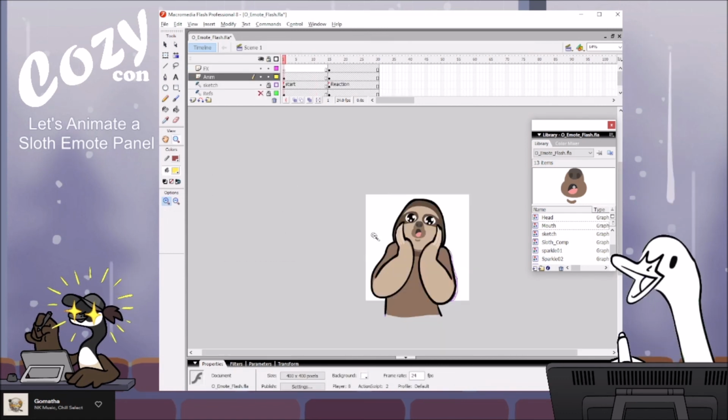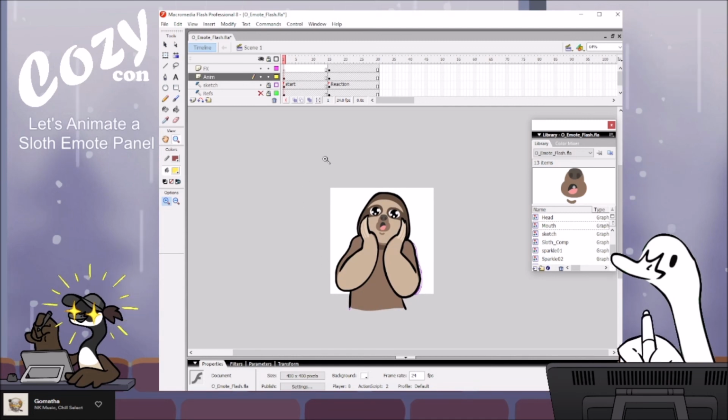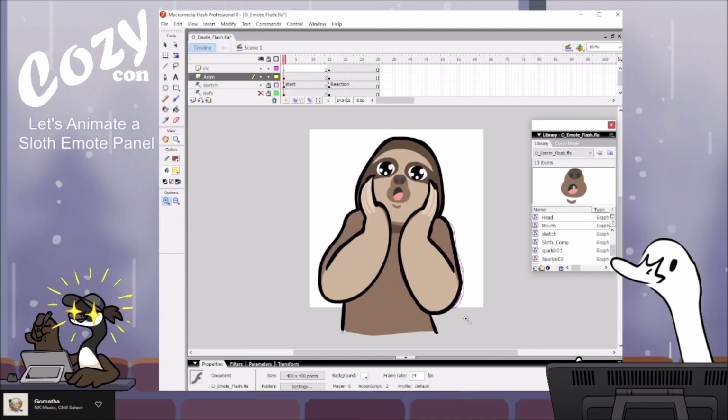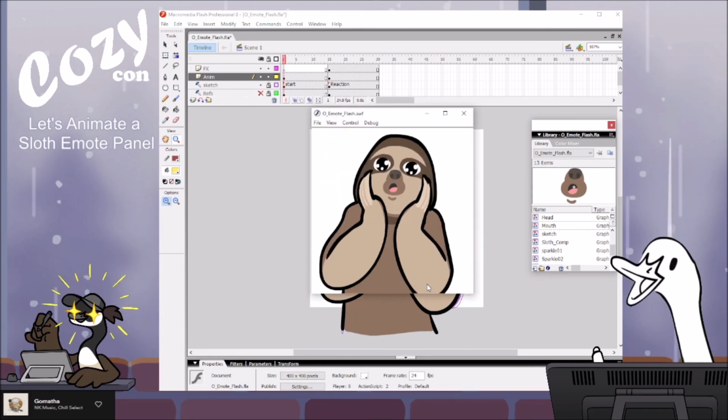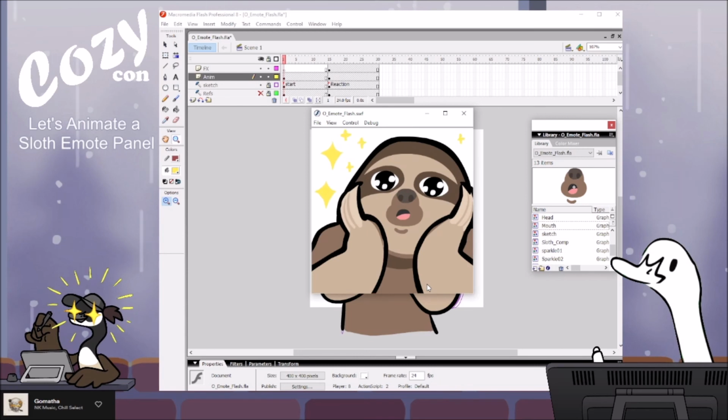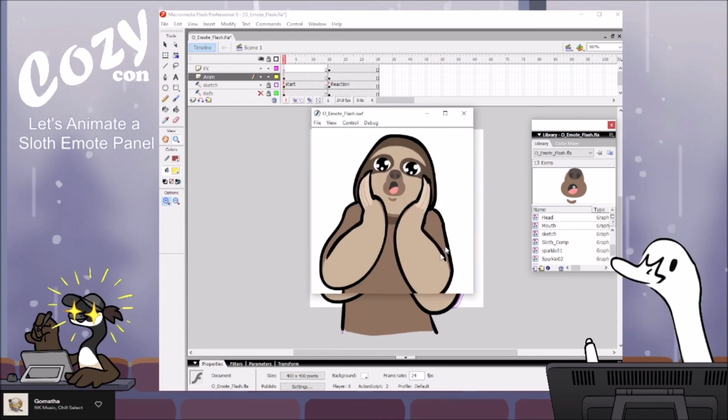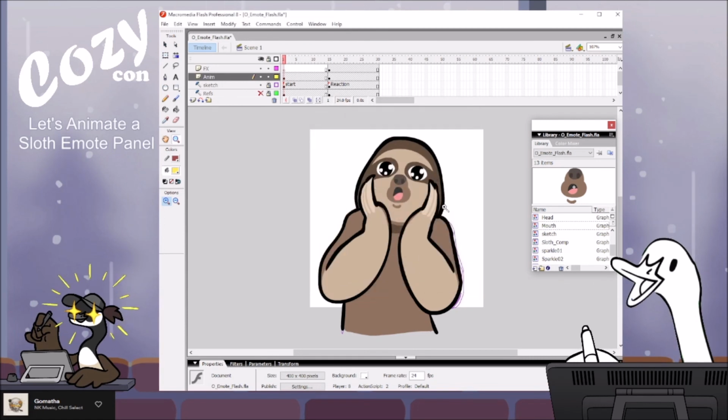And we got about 4 minutes left, so we did it, guys. We did it. We animated a sloth emote. I hope you all enjoy it, and I hope you're able to use it on the server. If you have any questions, let me know.